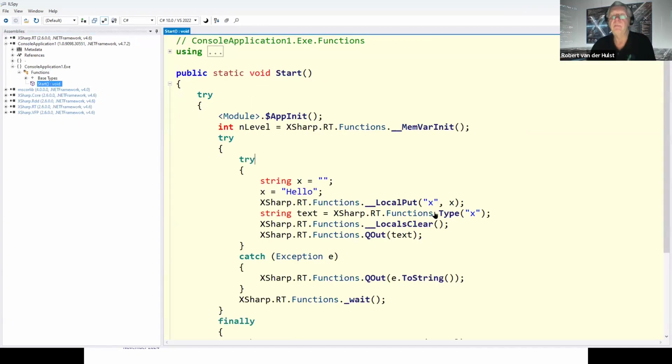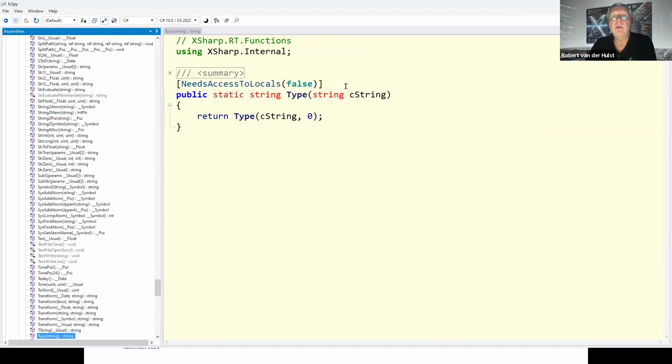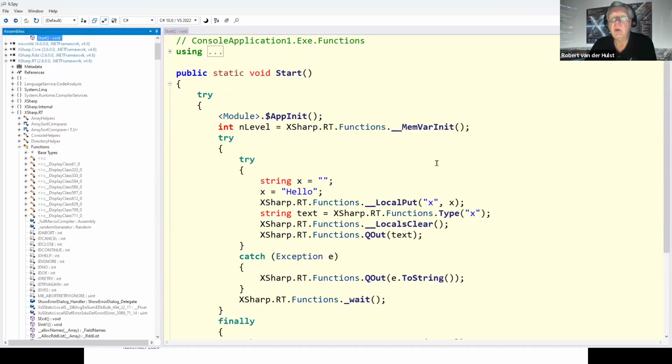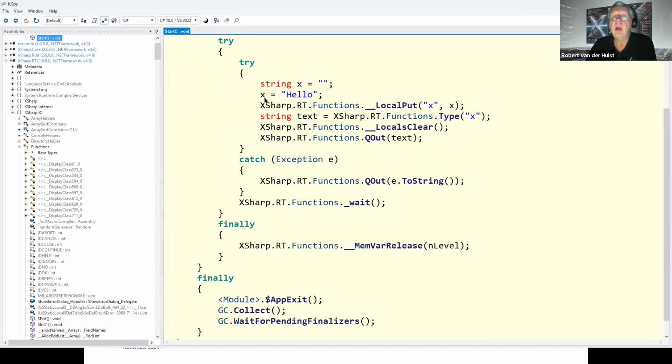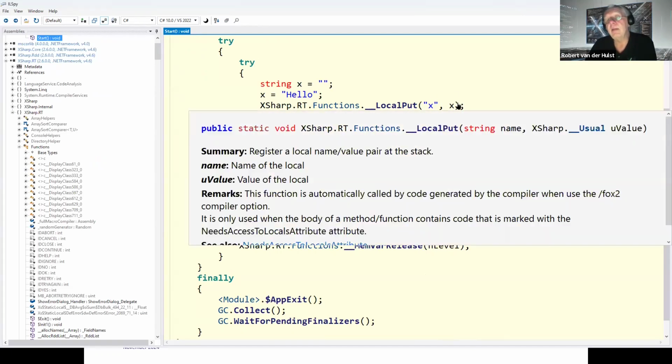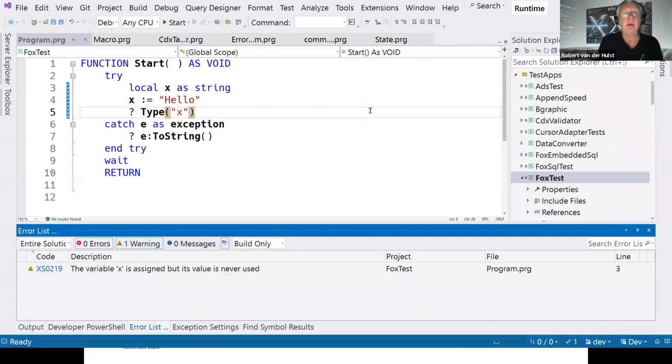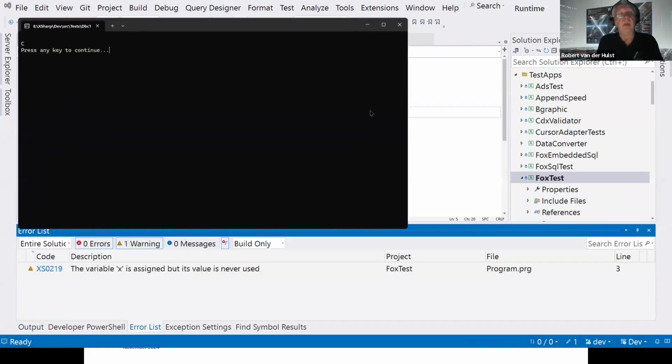Now, what you see here is that Type, this is the compiled version of Type, actually has this attribute, and the compiler saw that too. And what it does, it says, okay, before calling Type, it stores a name and a value of X somewhere where also the memory variables are. And after the call to Type, it clears the list. So this returns, I hope, C. And it does. I'm not sure if you can read it.